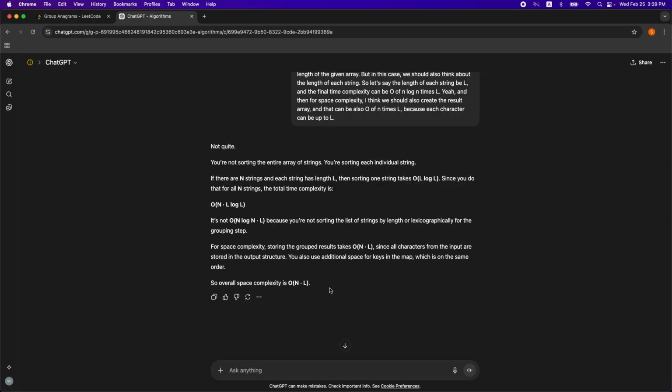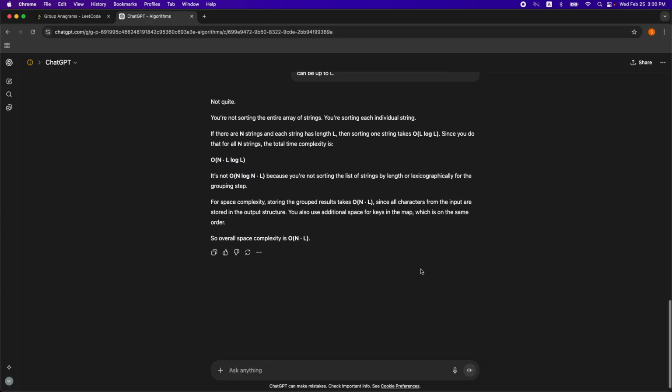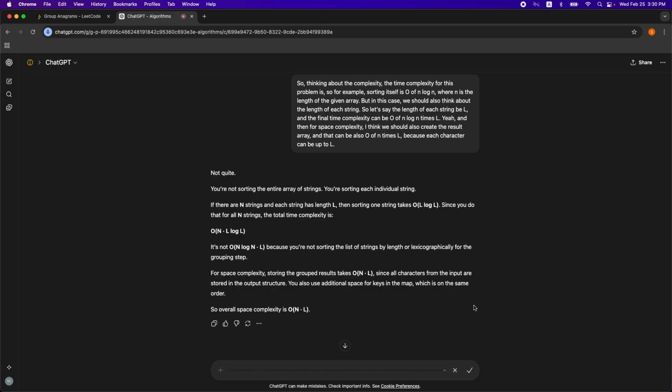Okay, so I misunderstood the time complexity. ChatGPT pointed it out very well. So it is O(n times L log L), not O(n log n times L). Okay, thanks for the correction. The time complexity for this problem is O(n times L log L).